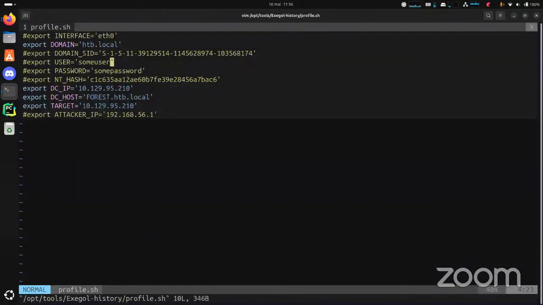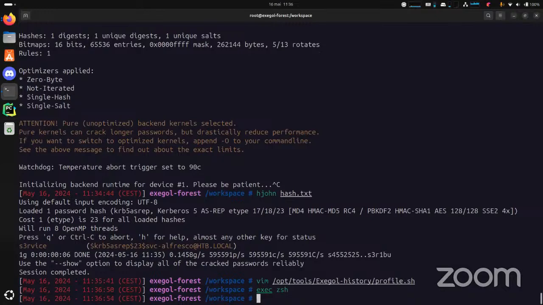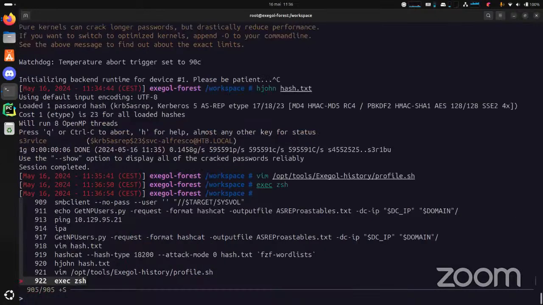I enter my newly acquired credential, user and password. It could have been an NT hash too, but everything is now recorded here. I reload my variables, and now I can run every test I want.